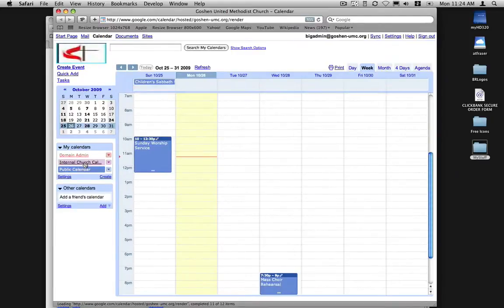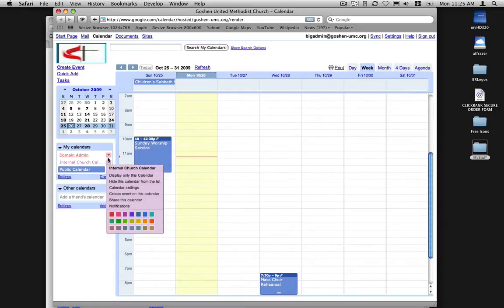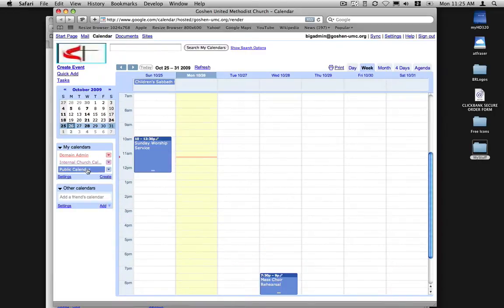So internal church calendar, so you can just click each one to display it. So in essence, right now we just want to have the public calendar. This is where you will make update changes.